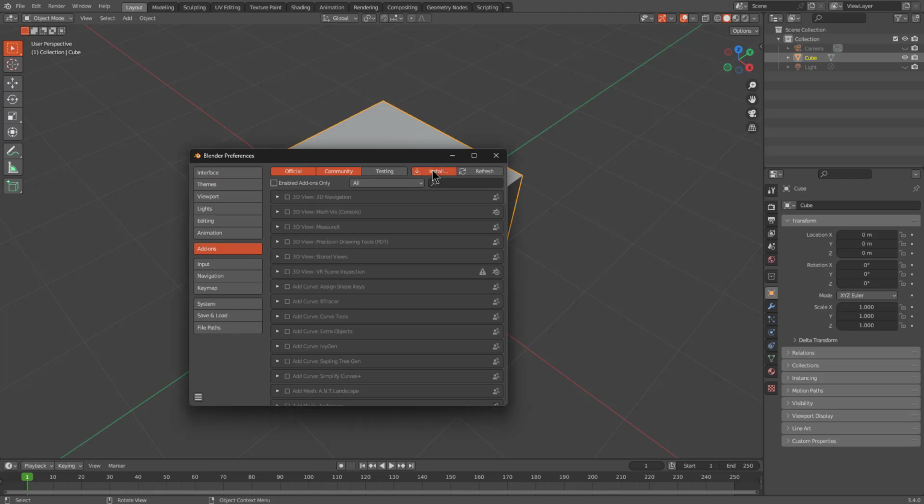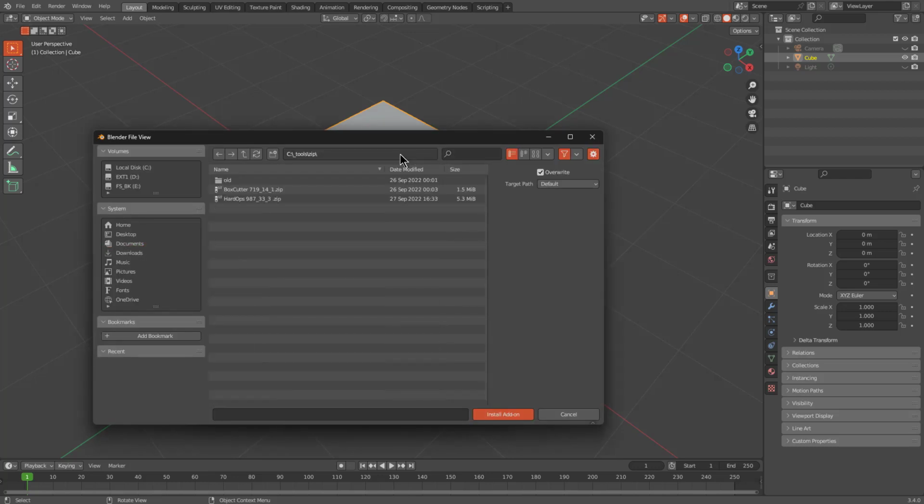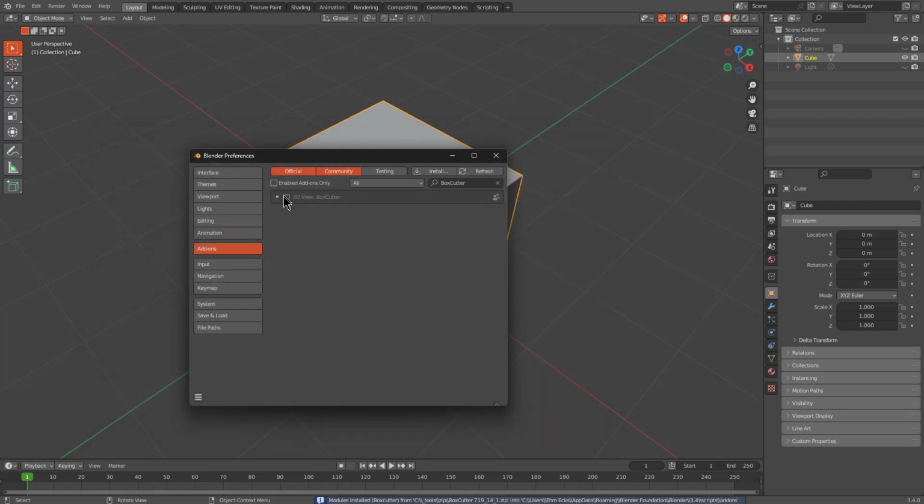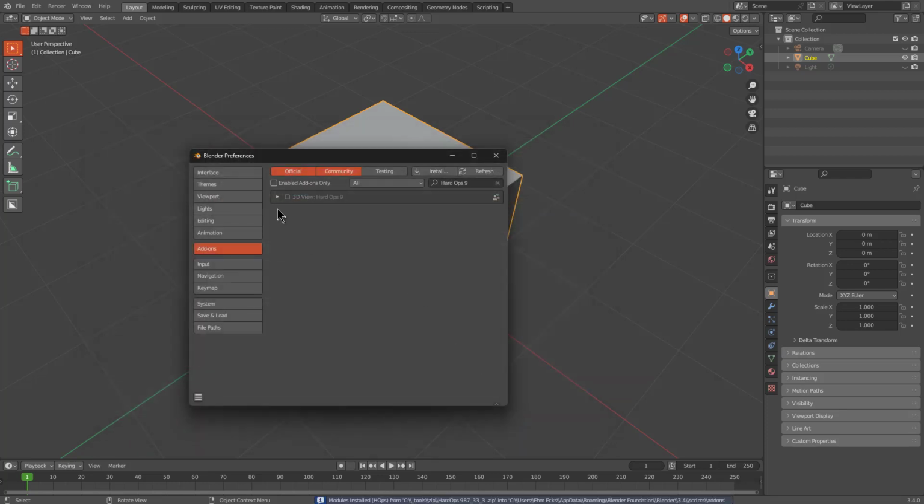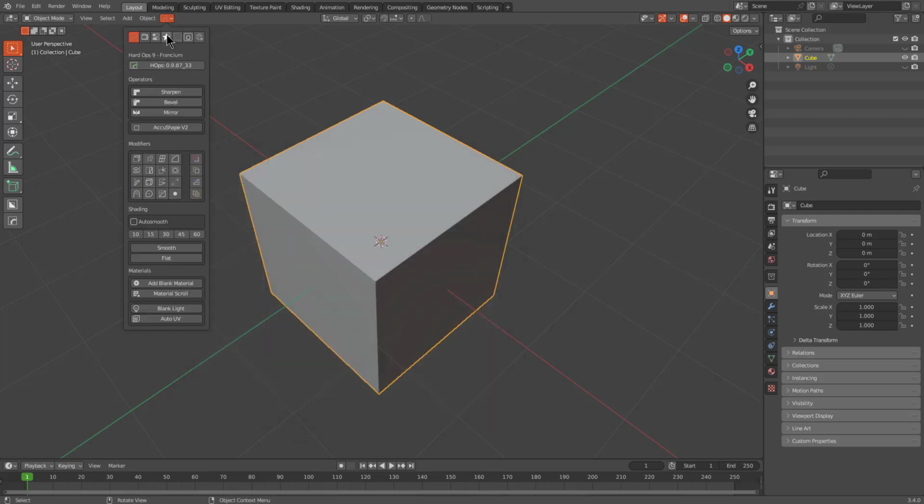Inside of our preferences, we'll click on Install, and we'll just jump to the path and install Boxcutter 719_14. And we'll install HardOps 987_33. And with that, both add-ons are installed.